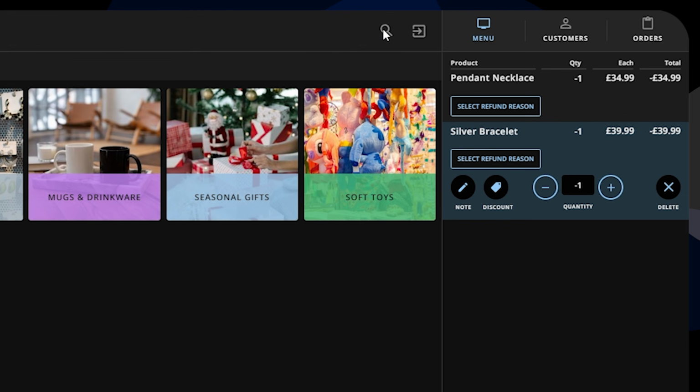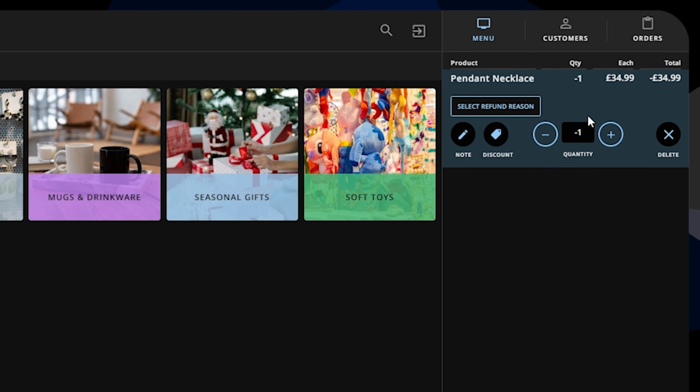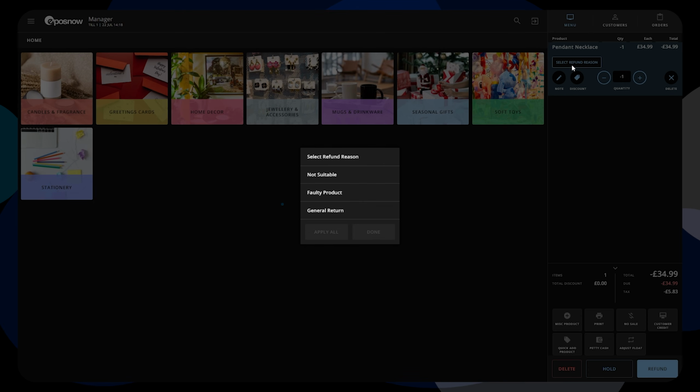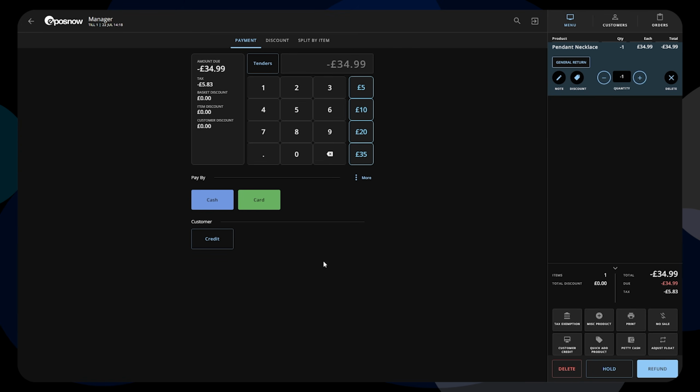Simply remove any items the customer isn't returning, then use the plus and minus buttons to set the quantity of the remaining items to -1. Choose your refund reason, hit Done, and you'll see the Pay button has switched to Refund. Select the original tender and you're finished.